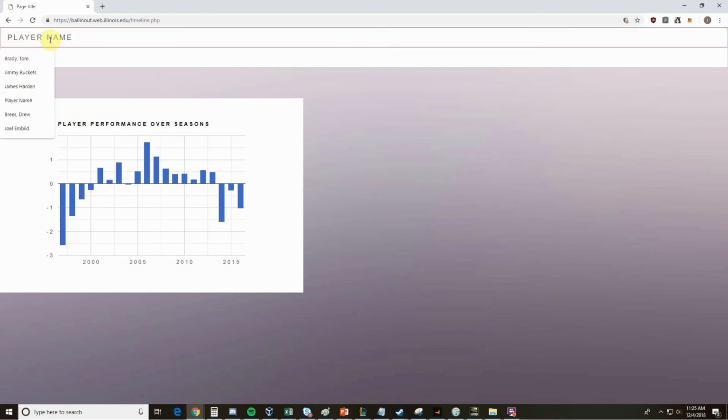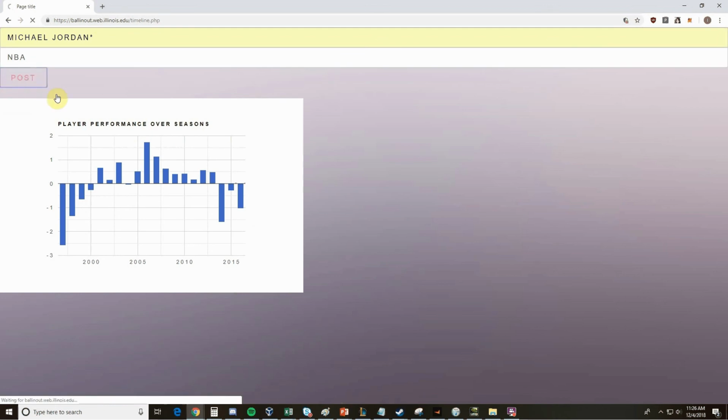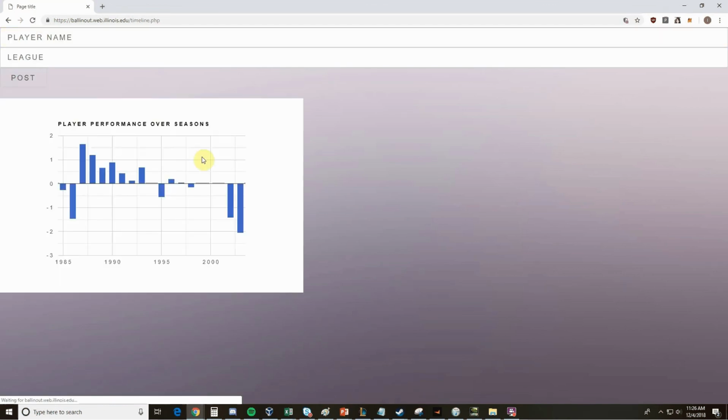And we can see the same thing if we look at Michael Jordan, where he was kind of out of the league for a few years and then came back and he wasn't very good, but he was really, really good towards the beginning part of his career.